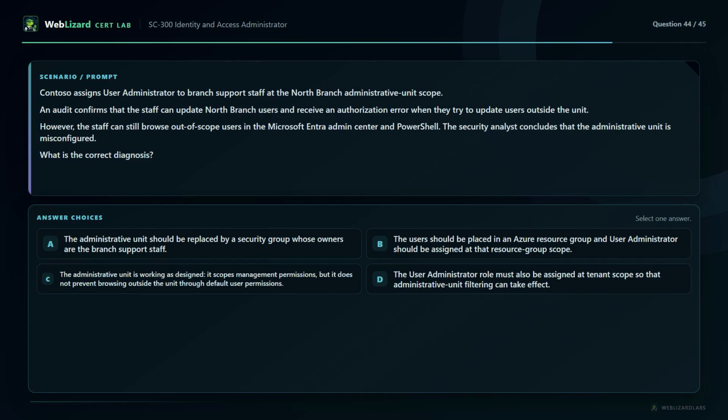Option A. The administrative unit should be replaced by a security group whose owners are the branch support staff. Option B. The user should be placed in an Azure resource group, and user administrator should be assigned at that resource group scope. Option C. The administrative unit is working as designed. It scopes management permissions, but it does not prevent browsing outside the unit through default user permissions. Option D. The user administrator role must also be assigned at tenant scope so that administrative unit filtering can take effect. Lock in your answer.